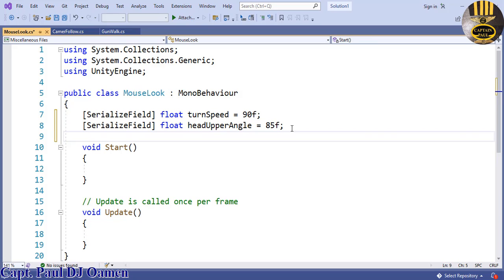And another serialized field for head lower angle, so we can copy this and just paste that right underneath here. That's going to be for lower angle, and that is going to be, let's make that about minus 80 there, and that's it.